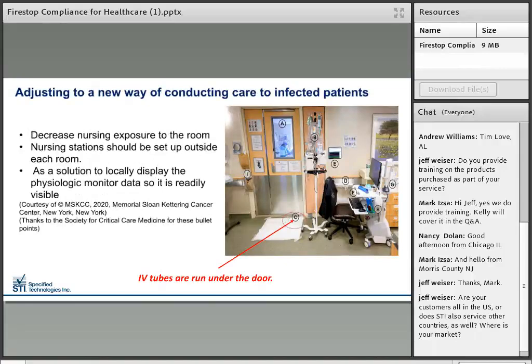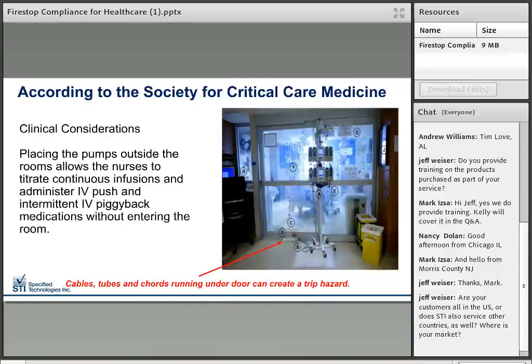This shows a photograph of a hospital where, because of what's going on with the pandemic, people have had to alter the way they do some of their daily functions. And what you're seeing here is some of the equipment outside of the room assembly, and the tubes are run under the doorway. Not optimal, but you've got to do what you have to do.